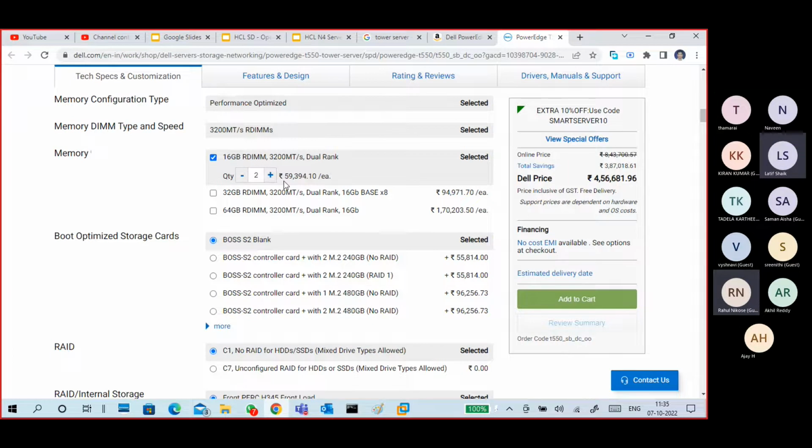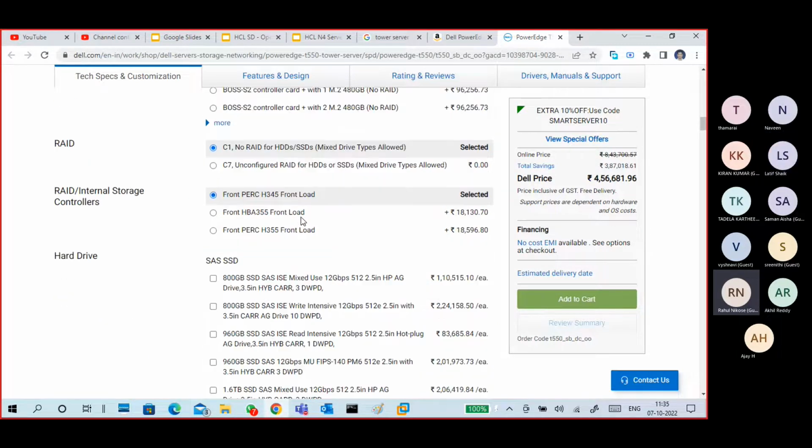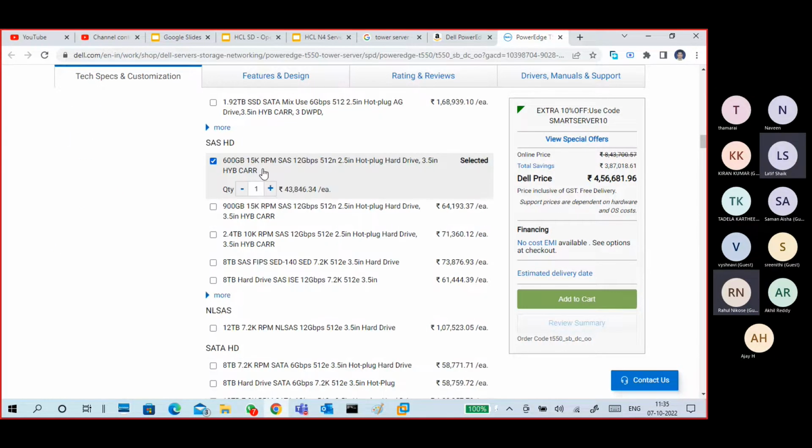So there are two 16 GB RAMs, so totally 32 GB. The cost of the two is 59,000. If you want more or you want a single one, you can get it. RAID is not configured. If you want, you can configure it. But we have a C1 configuration. And what hard disk is there? 600 GB, sorry, 600 GB SAS hard disk is there.